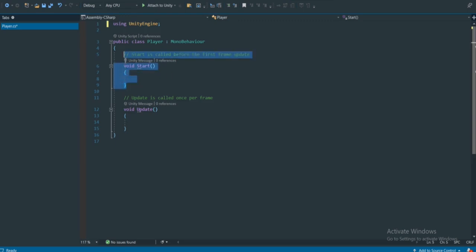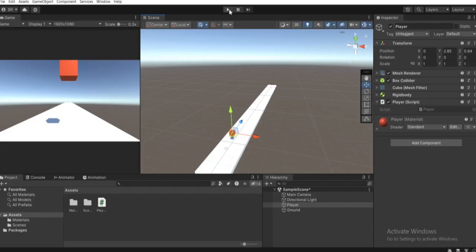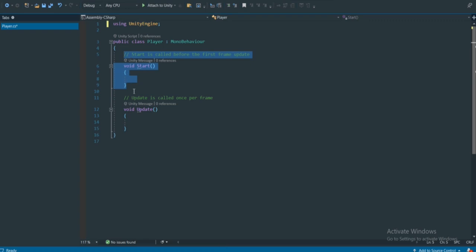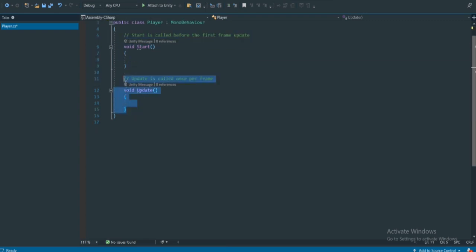This start function right over here gets called once the game starts. Basically, if you hit this play button, this function is going to be called right after the game starts, and it is called just one time. And we have the update function in the bottom.